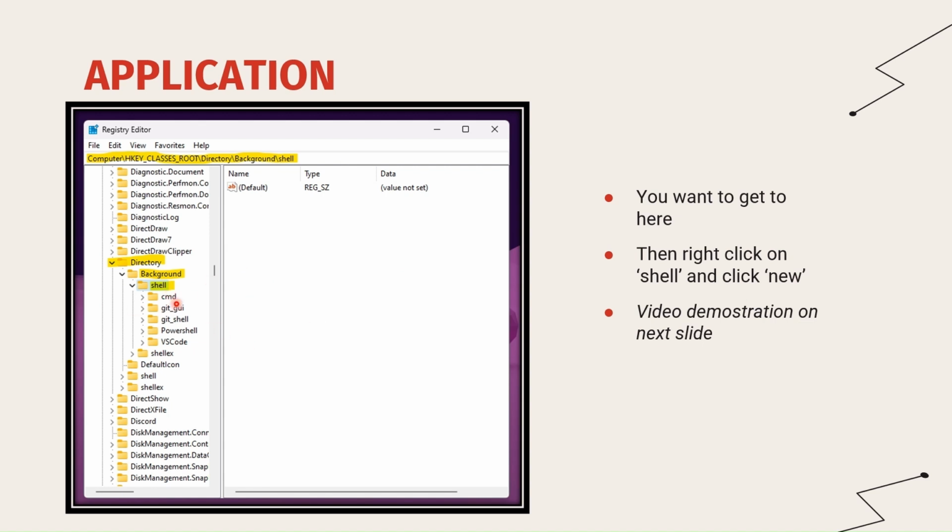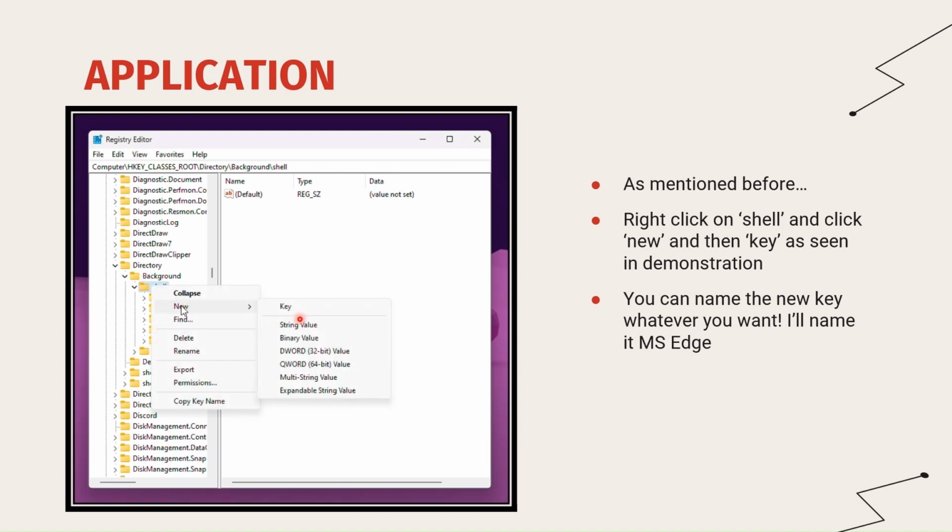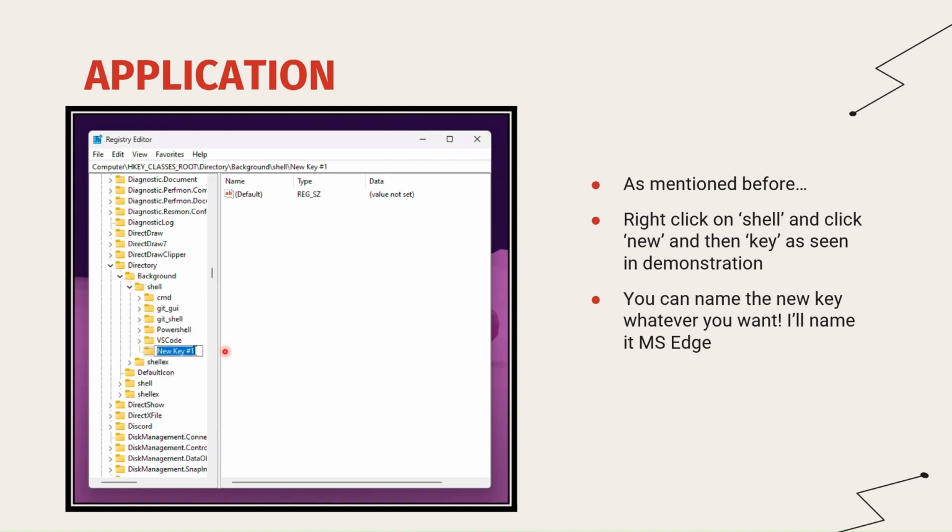There's a good video demonstration on the slide here. I right-click, I go to New, and then I go to Key. Then a new key will be created for us. Yay. I will name this key, the subkey, MS Edge, since that's going to be the application. I'm going to open it. You can name it whatever you want. I recommend MS Edge just for the sake of the demonstration.